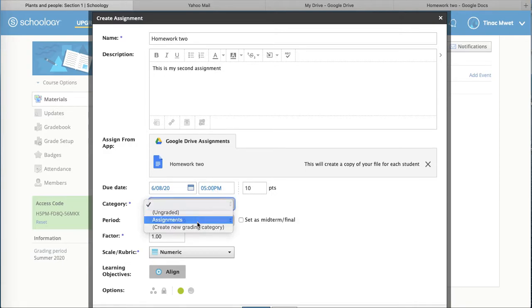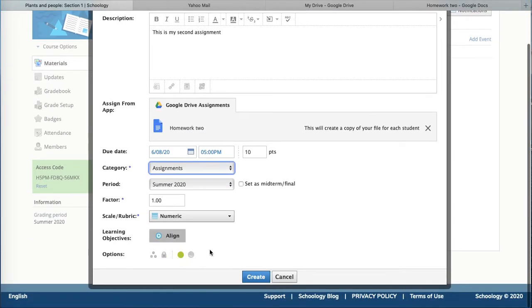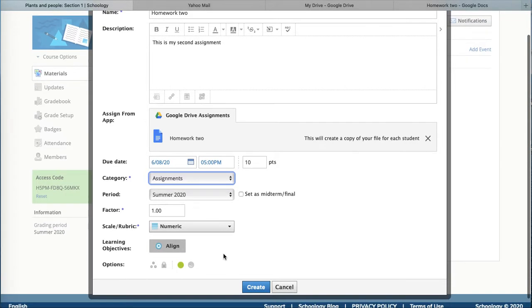It's got to have a category. If I have student learning outcomes, I can assign it there. If I want a lock date. You might notice that I no longer have the submissions disabled button. Google Drive Assignments does not have that capability. I can only have it published and unpublished. That's a limitation here.